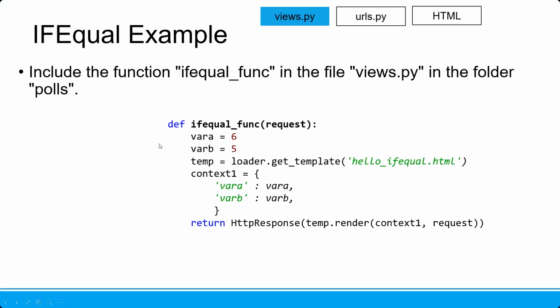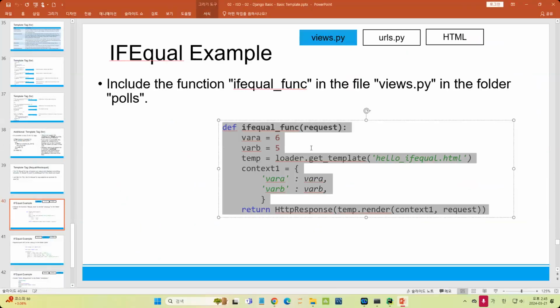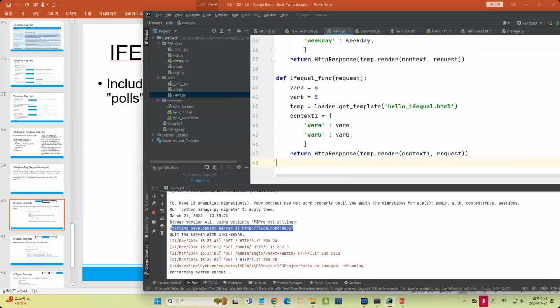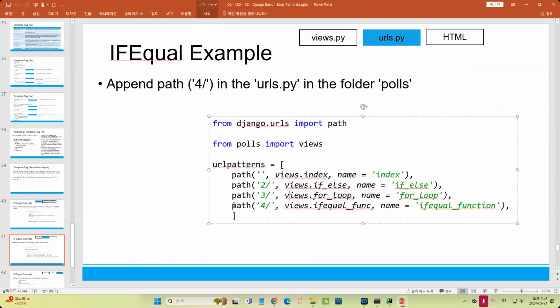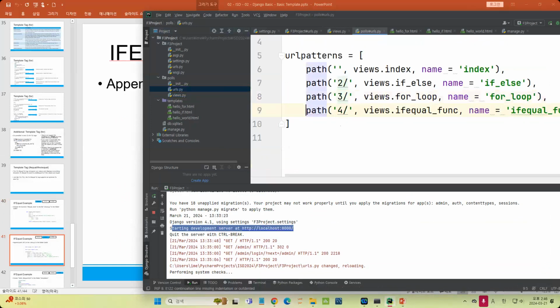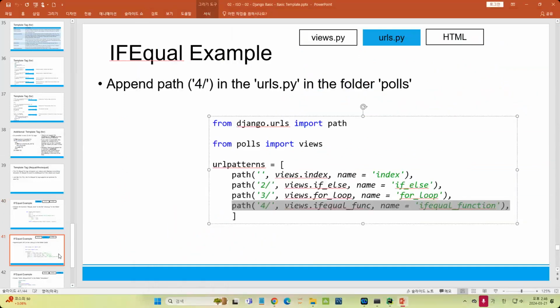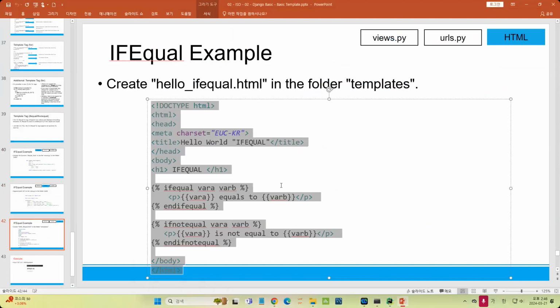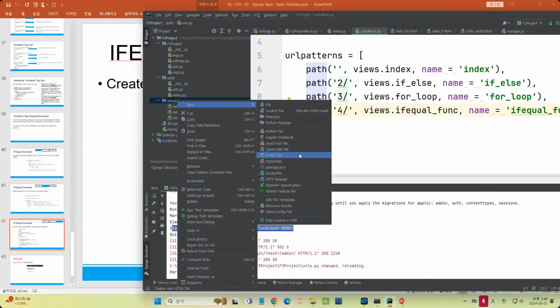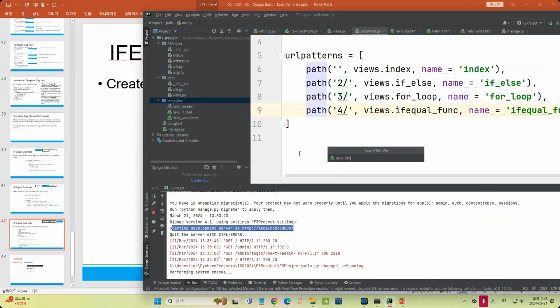Okay, let's see. This is the if equal function. And then I will just put another path. And then I will just make a new HTML file. So this HTML file is the hello if equal.